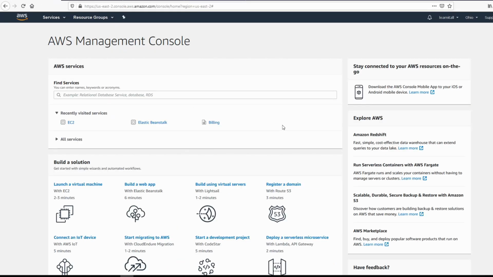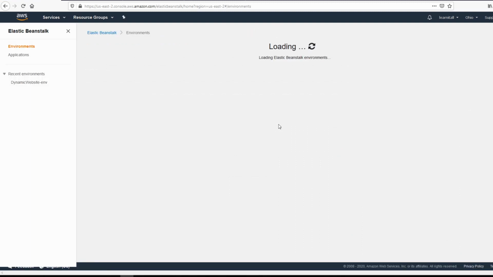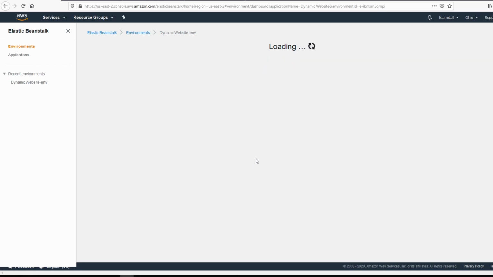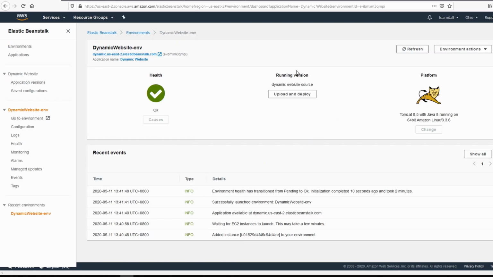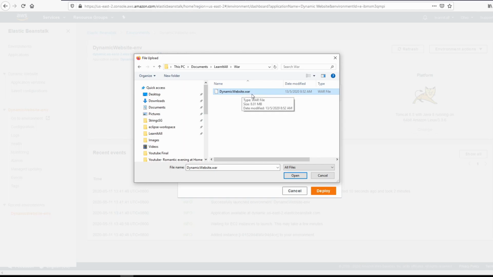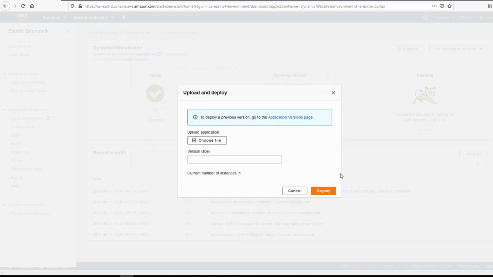All right, well, let's go to the AWS console. And we need to get into Elastic Beanstalk. Click on the environment that you want to deploy the changes into. And this is where we need to upload and deploy the change. Let's click on Upload and Deploy and choose File. Select the WAR file that we had just created and click Open.